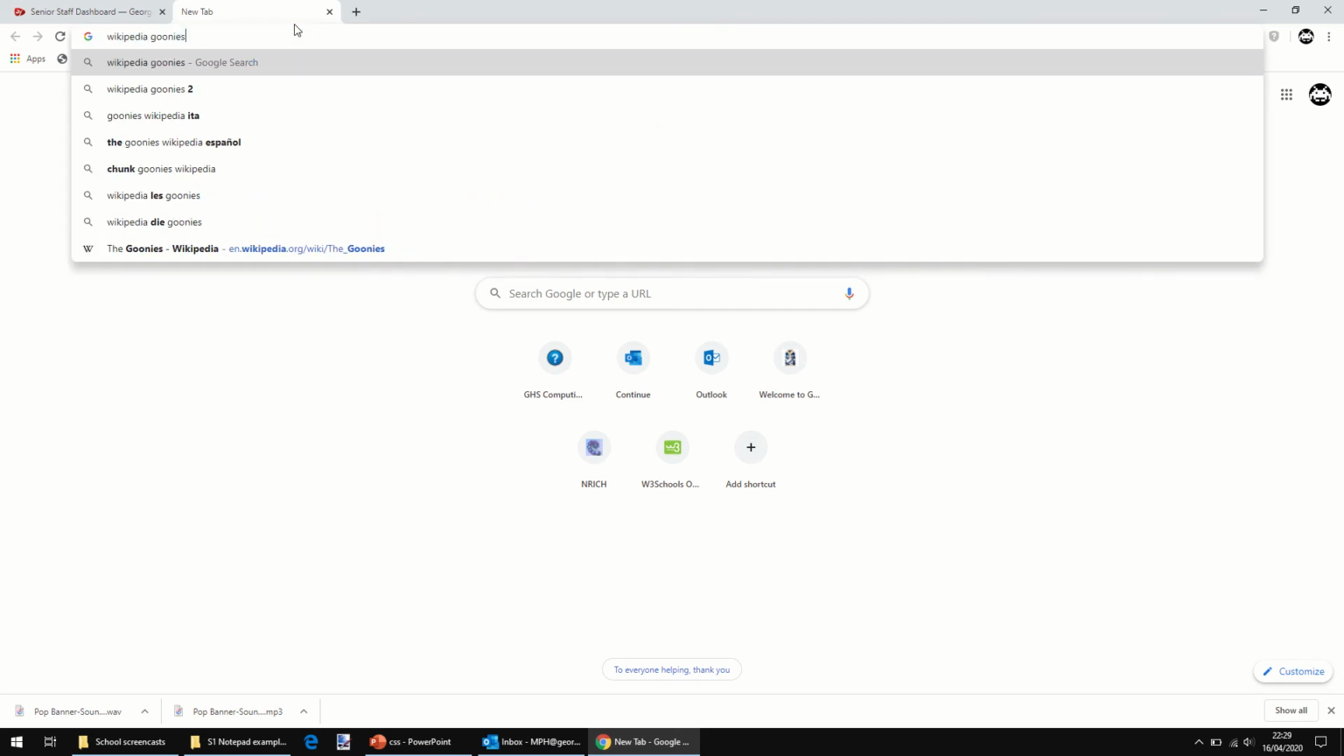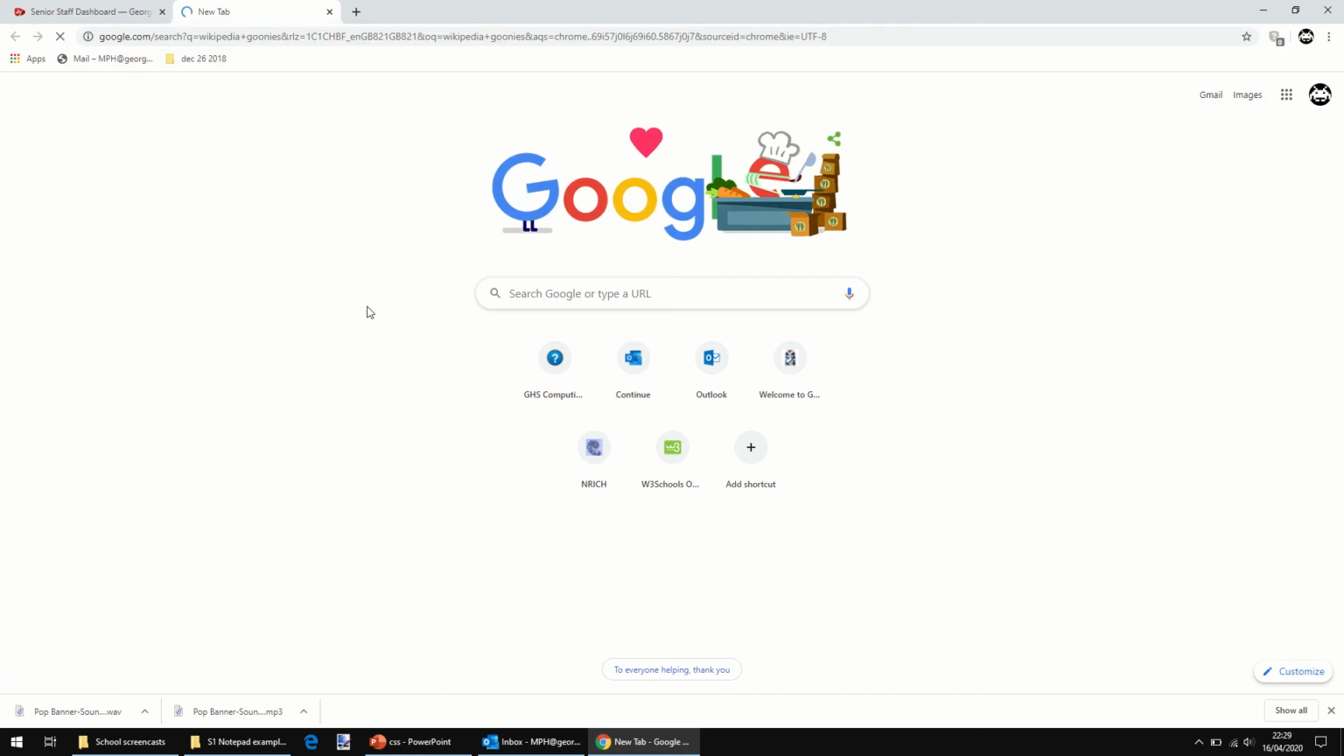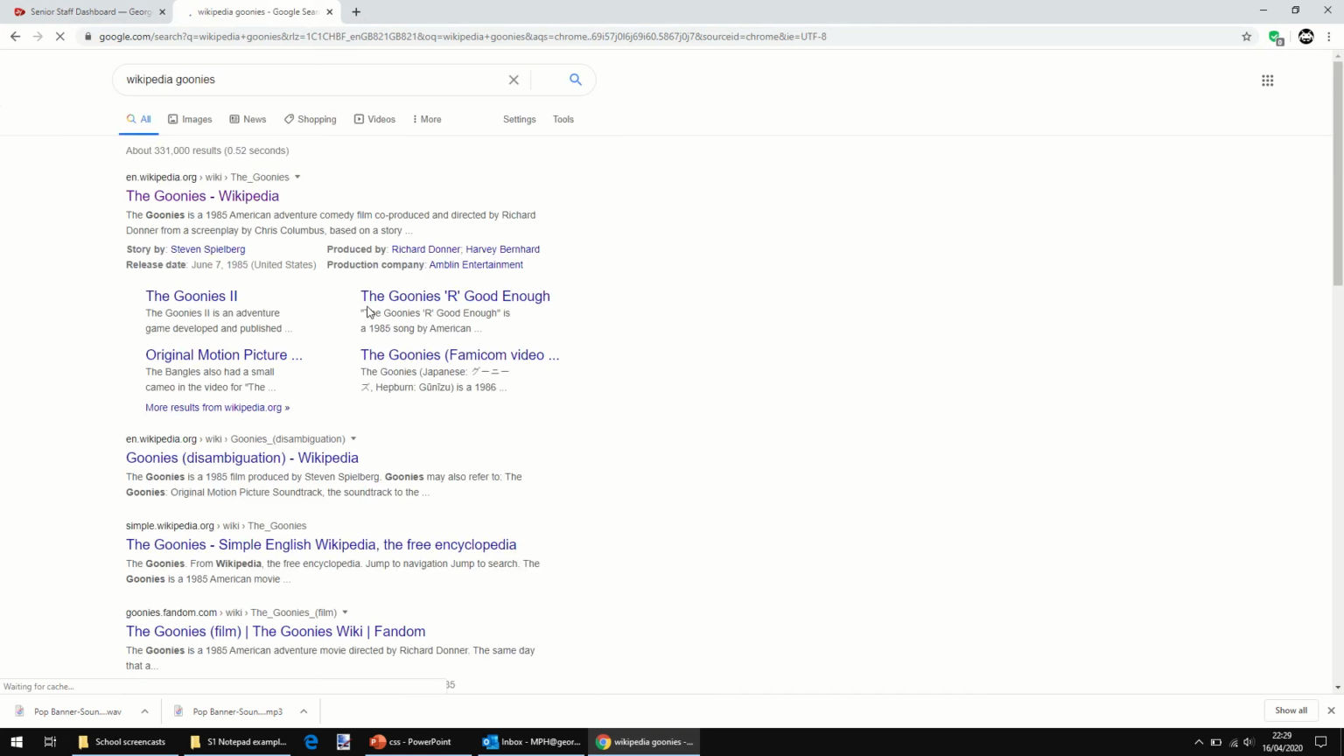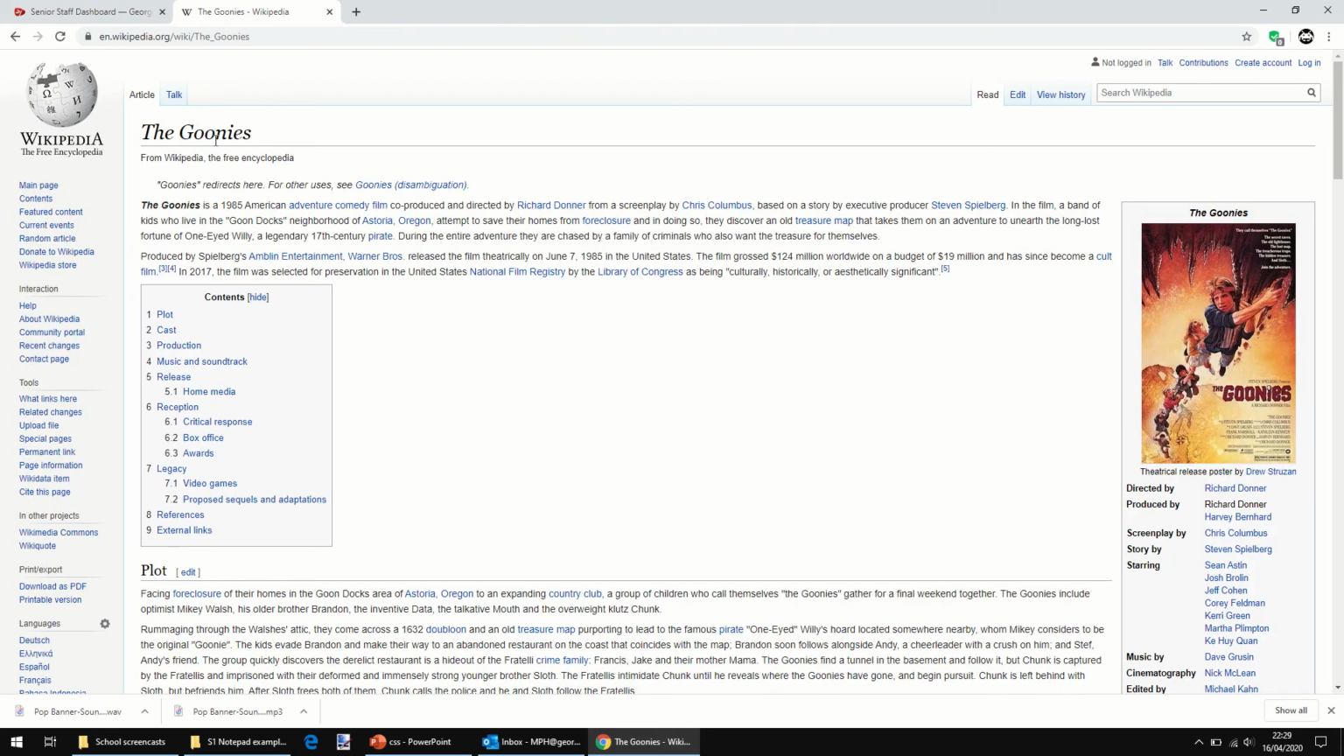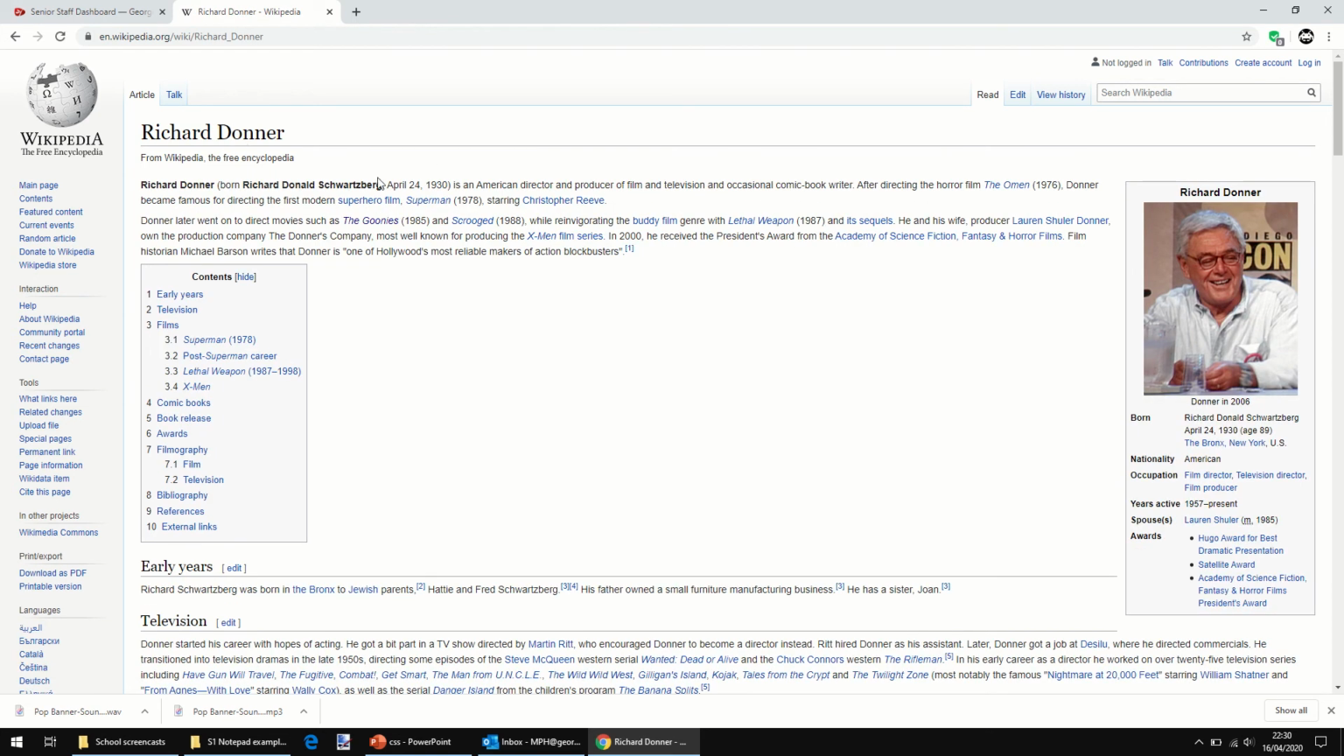I've been looking at the Goonies, so let's just look up the Goonies on Wikipedia, and you can see, actually you can look at any site you like pretty much, you'll see there's consistency. Whatever Wikipedia page I go to, it's got the same basic layout, the same colours, the same fonts. Okay, it's the same. It doesn't matter.